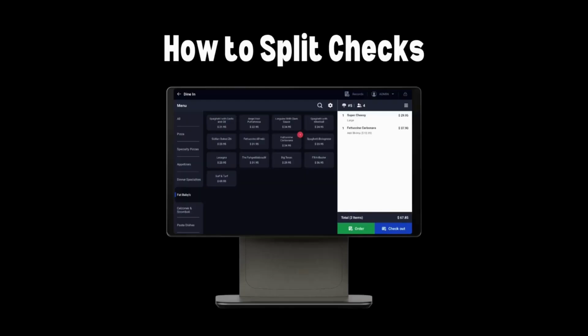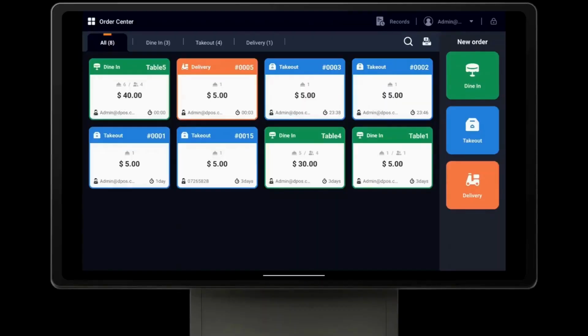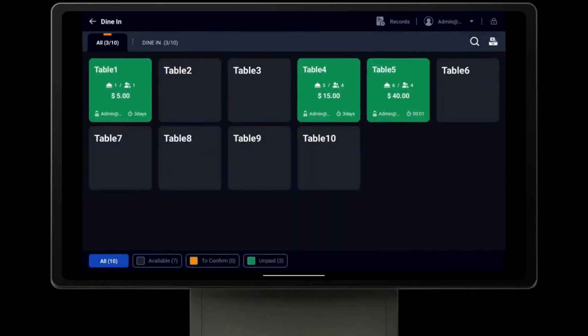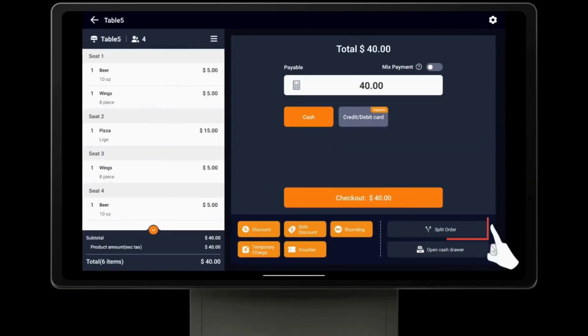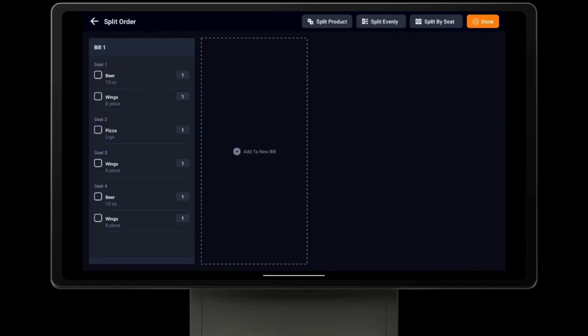How to split checks with the POS software. So first, you're going to select the check that you're going to go into, the table. And then once you do that and you hit checkout, you're going to see a split order button on the checkout where you're going to select it. And from there, you're going to see the options.